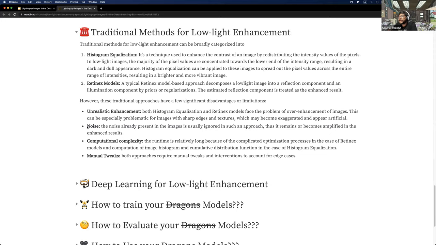But these three are actually pretty crucial. If your image already has some noise present in it, the noise actually gets completely ignored by these methods, which may lead to the noise remaining as it is. And when the contrast of your image increases, the noise often blows up. The intensity of the noise is often increased.